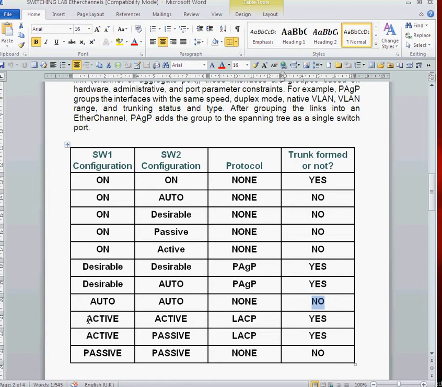Likewise on the LACP mode as well, very similar to PAgP. If you've got active, LACP will be formed and it will form an LACP EtherChannel. Active-passive, again, it will use the LACP protocol, and yes, you will have an EtherChannel or a trunk formed. If both ends are passive, then nothing will happen. You've got no negotiation packets and no EtherChannel or trunk will be formed.